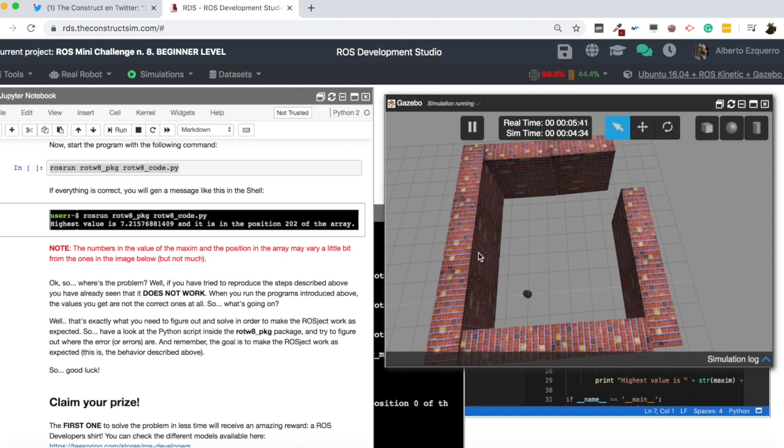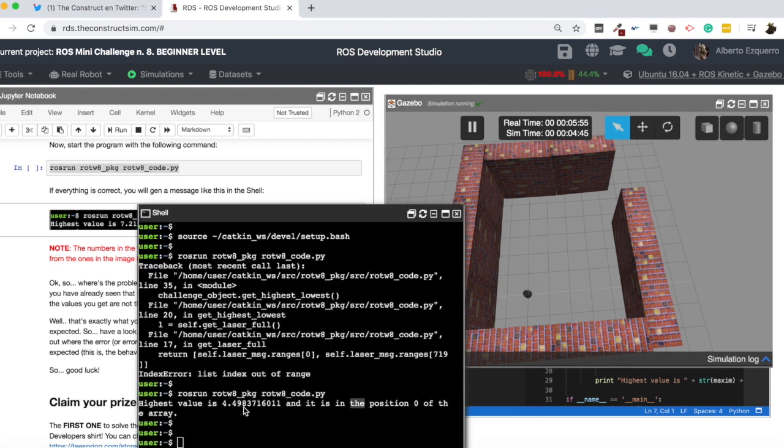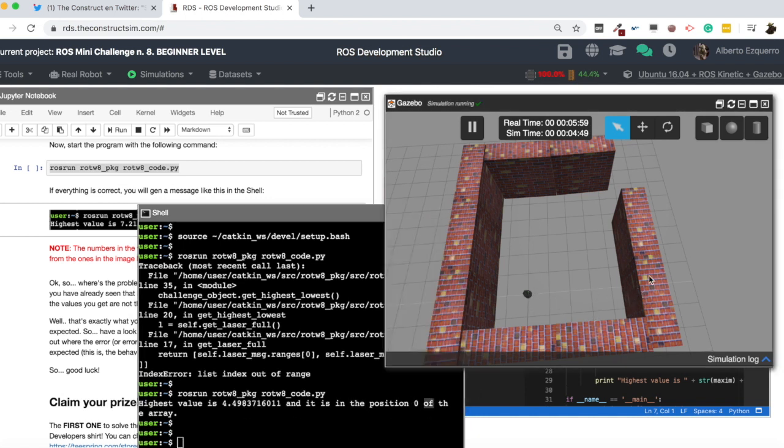it also makes sense that it's 7 meters more or less. Yeah, here with an eye calculation, it makes sense that this is 7 meters and that this reading is in the position 202 of the array. So for sure it's not the position 0, because the position 0 is this one. And for instance, just this position here in front, it's higher than this one.